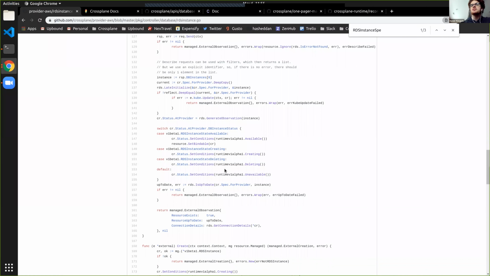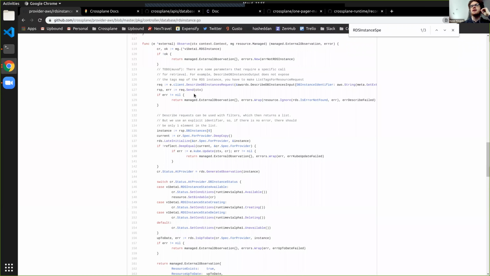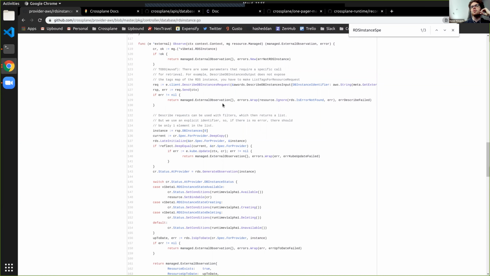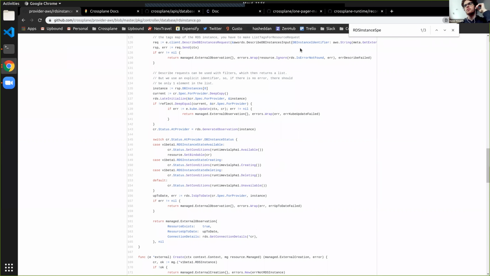And then based on the status of the resource, which you have to know what the different return values from the provider tell us, we're saying we need to take a different action. So the first thing we did here is that if the resource didn't exist, we're going to return an empty external observation, which is defaulting to resource exists false. So let's go through that branch of logic here in Crossplane Runtime first.